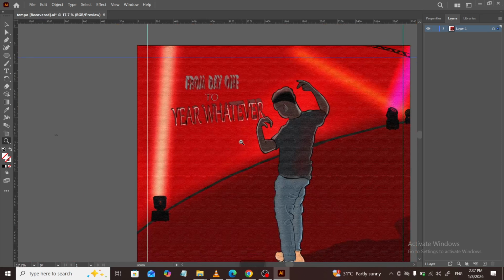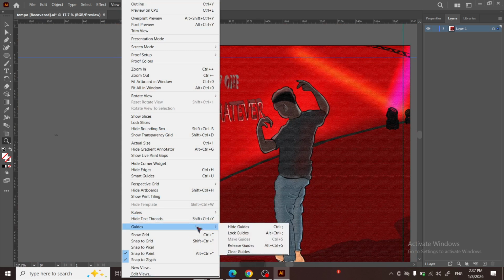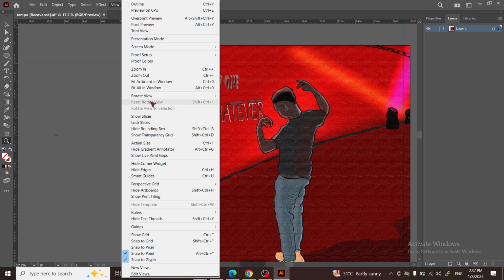Here's the simplest way to do it through the menu. Look to the top of your screen for the main menu. On macOS, it sits in the system menu bar. On Windows, it's at the top of the application window. Click View, then look down the list for Smart Guides. If Smart Guides are currently enabled, you'll see a check mark next to that option. That check mark is your visual indicator that they're on.